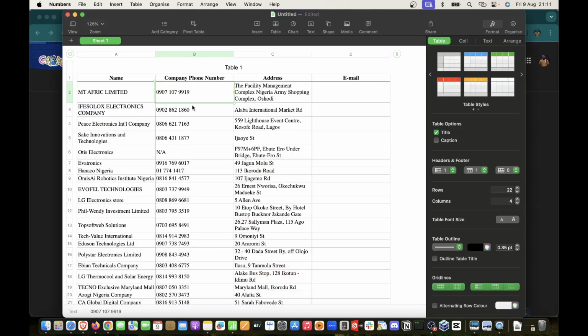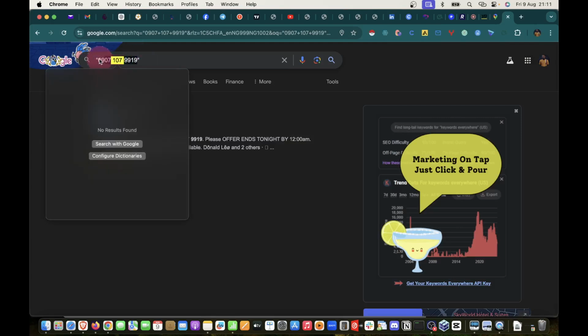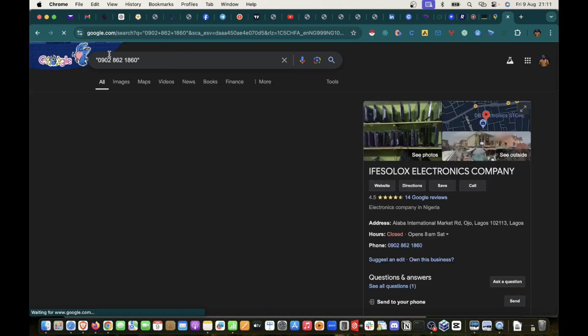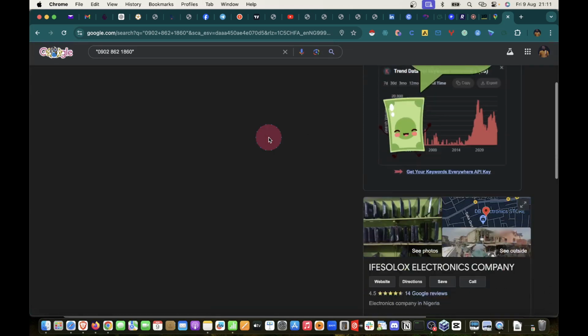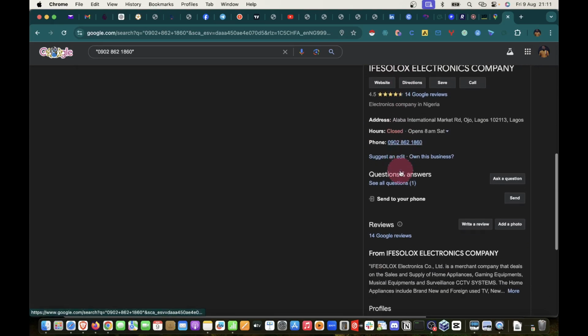So let's see if we can get another email by copying another. I've tried this mostly with foreign data, and I'm able to get their email using this method. I'm also able to get their phone numbers using this method as well. So I press enter. Let me see. This one is Ife Solox Electronics. I don't know whether that's correct. Let me see. Yeah, it's correct. So you check if their email is here.